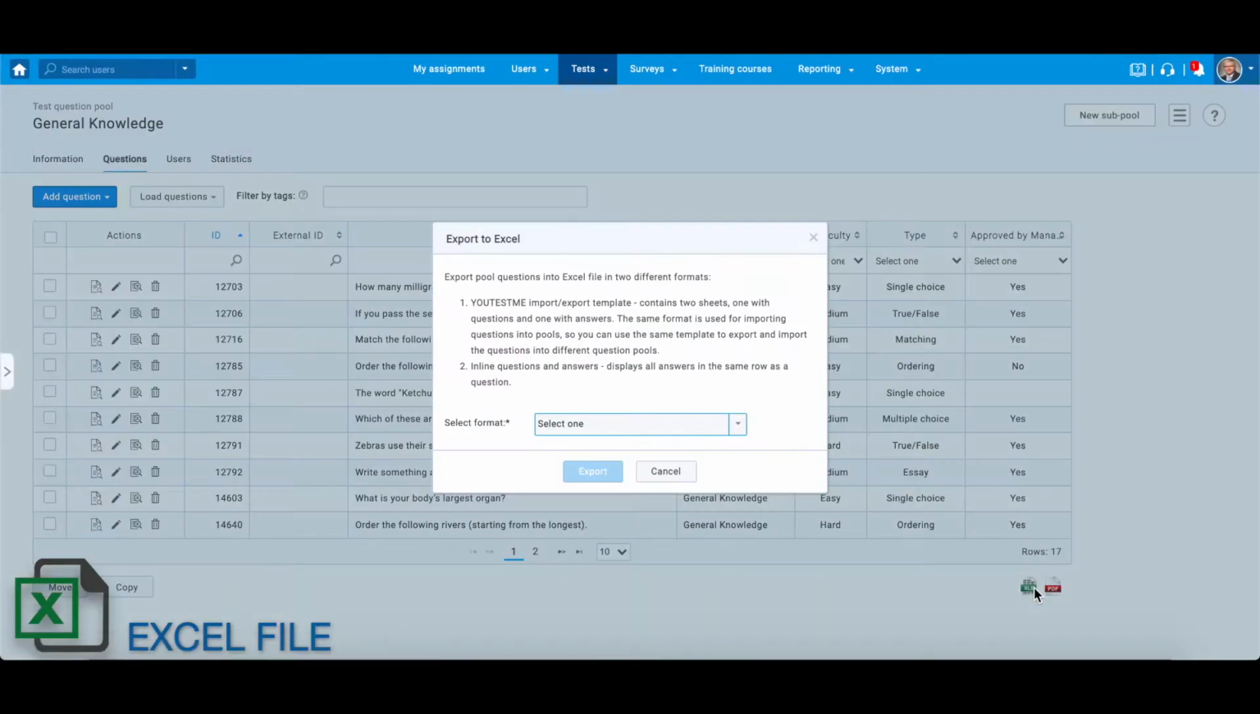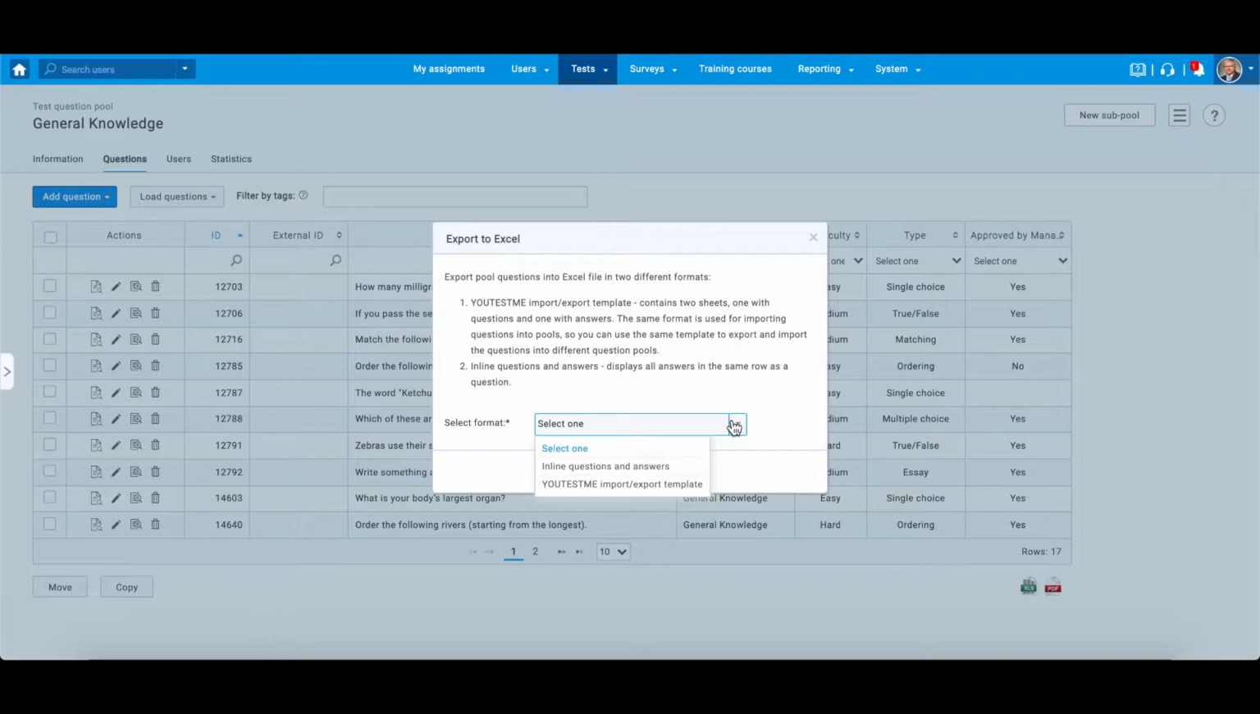And for this option, you have two formats to choose from. The first one is inline questions and answers. This format displays all answers in the same row as the question. The second one, YouTestMe Import-Export Template, is the format that contains two sheets, one with questions and one with answers. The same format is used for importing the questions into pools, so you can use the same template to export and import the questions into different question pools.